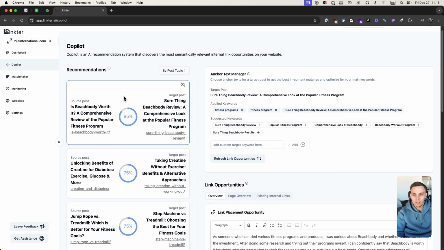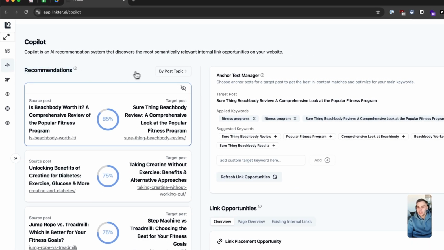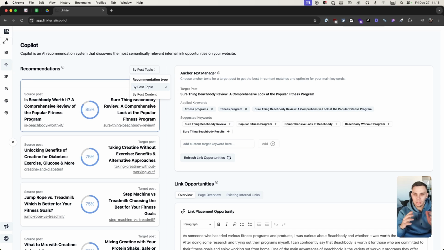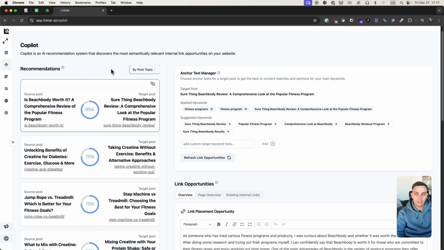Once you go into Copilot, you will see on the left side recommendations, and you will have two different options: by post topic and by post content. In pretty much every other video I talk about this, but it's very important. These two different filters are essentially how we semantically connect topics. If you choose by post topic as your filter, it looks for semantic matching between topics, meaning headlines, meaning the main ideas behind the two different pages.